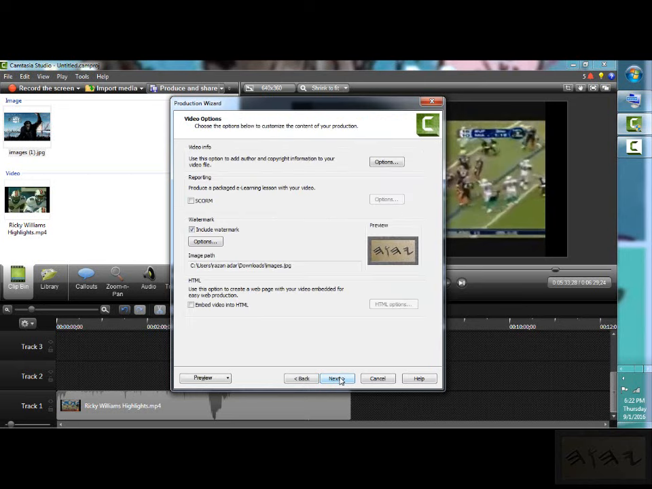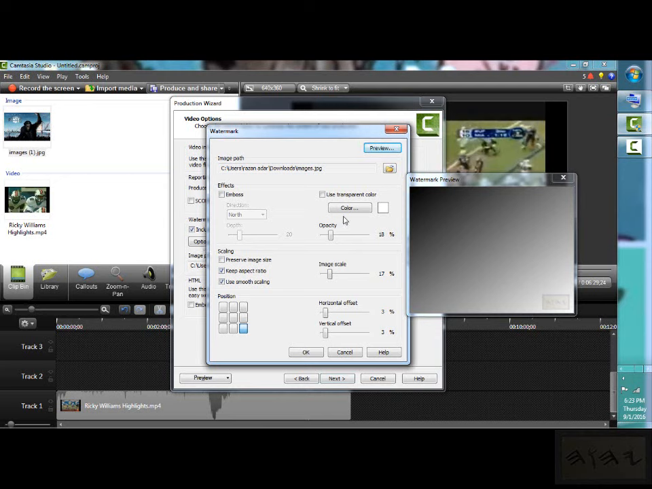Next. Now I like to add logos to the bottom of the video. You can add any type of logo or picture. How I do that is the watermark, that's what they call it. The watermark option is right here. If it's not checked, it's going to be unclicked anyway. You want to check it, and the option is going to be highlighted. You want to click option, and it's going to pop up.